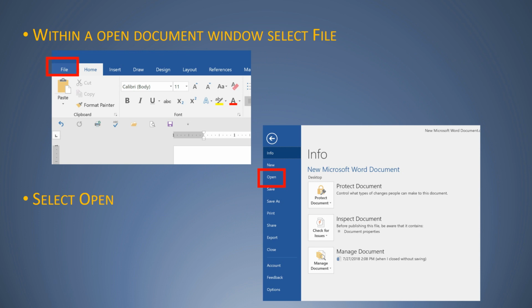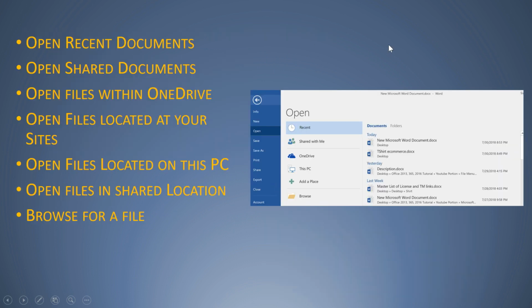So what you first want to do is, within an open document window, select File. Then you're going to select Open. And when you come to the next page, you're going to have several options to choose from. So you can simply open recent documents. As you can see here, it will have a list of recently viewed and edited documents that you have worked on. This provides a really fast way to just grab a document that you've previously worked on, open it up, and continue on working.